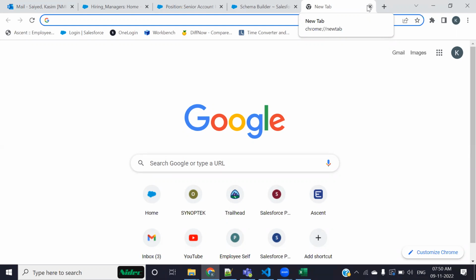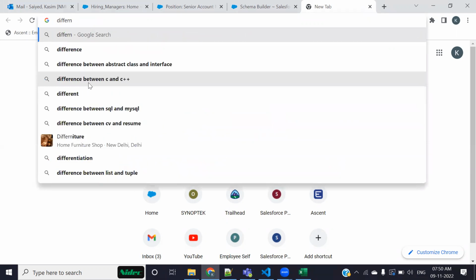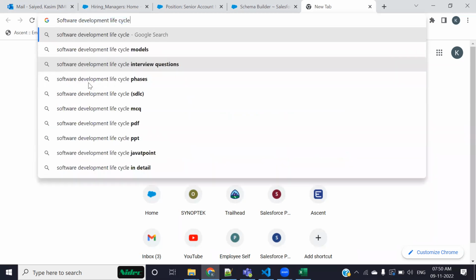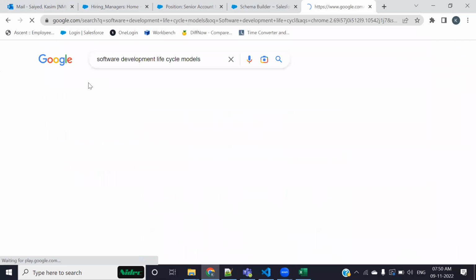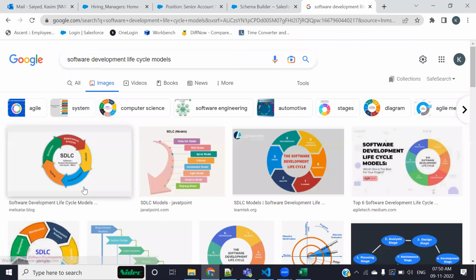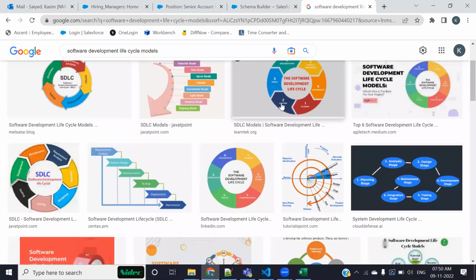In the same way, when you develop an application, software must also be created by following certain strategies. If you Google software development life cycle models, you can see that there are so many different models available. Like this one is the waterfall model, and this is your agile methodology.